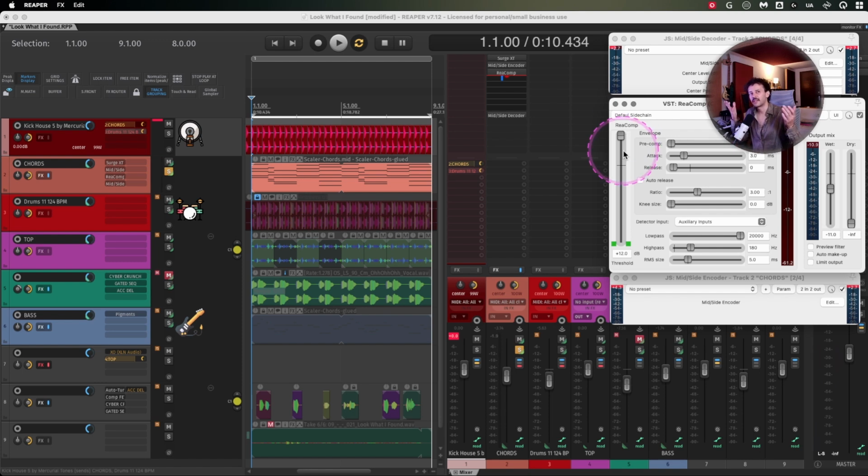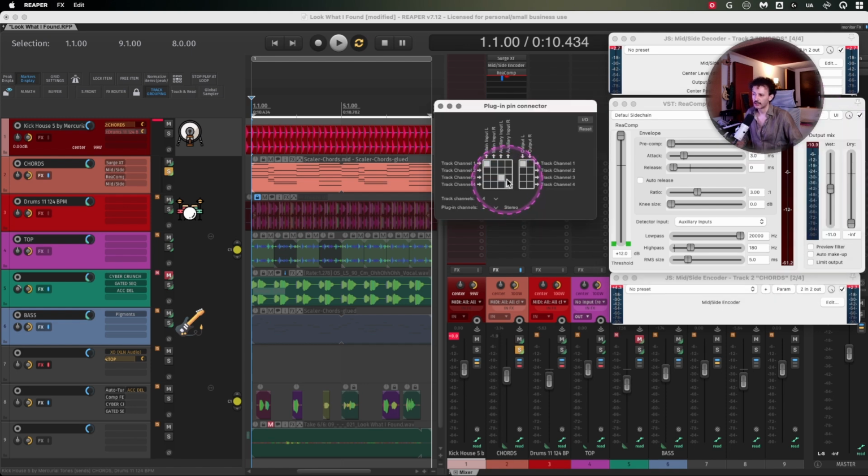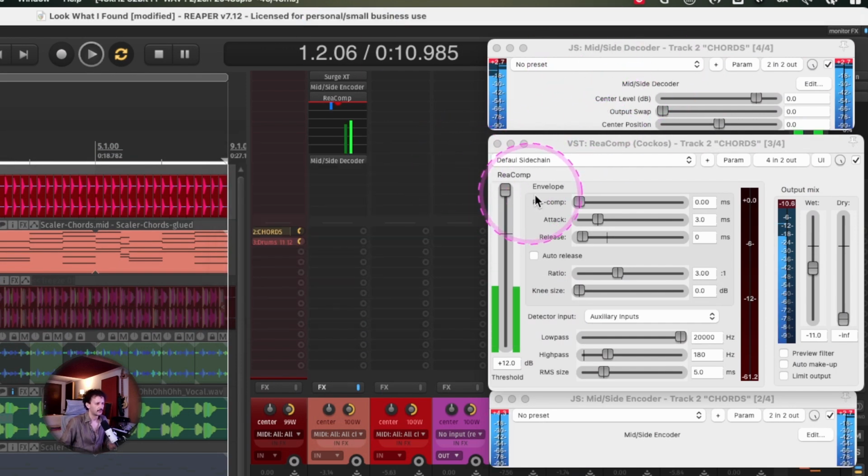It could make sense to make the sides dip or duck whenever something hits. That could be useful. Think of your arrangements, think of the music that you're making, and that could be a feeling that you might want. But in this case, maybe I just want space in the middle for the kick drum. So I'm going to change it to the mid. So I might just want it to duck the mid so that my kick drum has more space in the center. And let's try it like that.